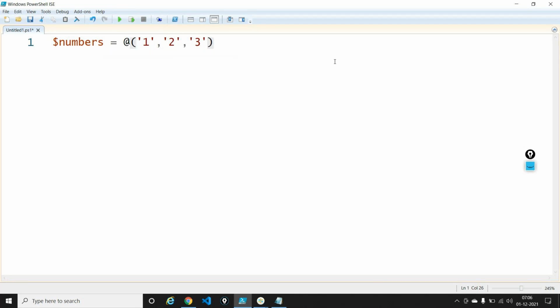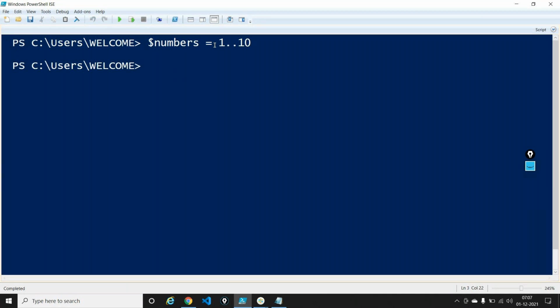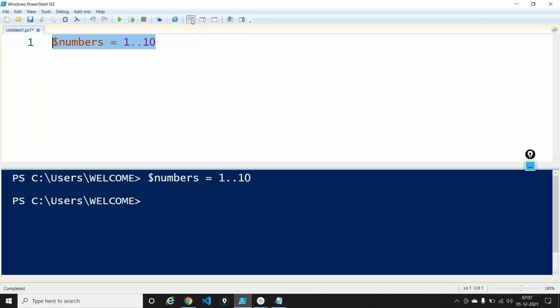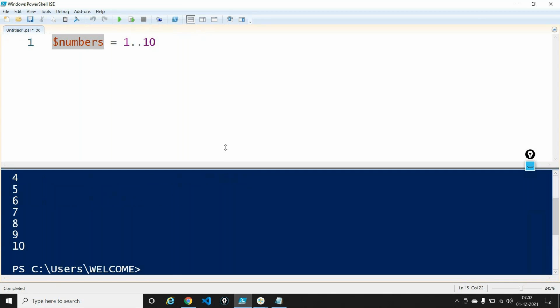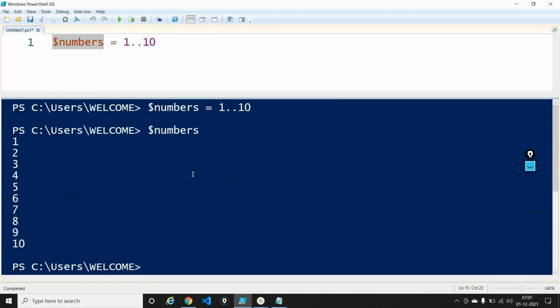So what is a better way of doing it is that if you want to write numbers starting from 1 to 10, what I'll do is that the first number is 1, I know my last number which is 10. In between the first number and the last number, I'll give two dots. Just two dots, then write the last number. Now if I just print the numbers out here, I get what? 1 to 10.